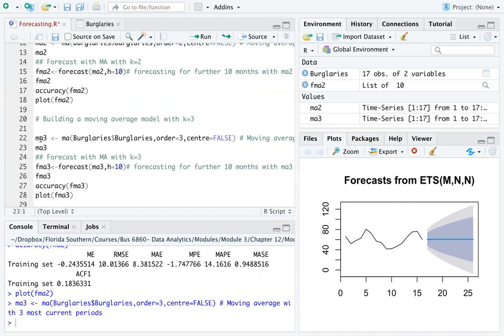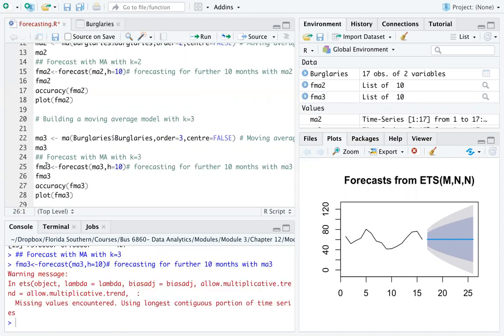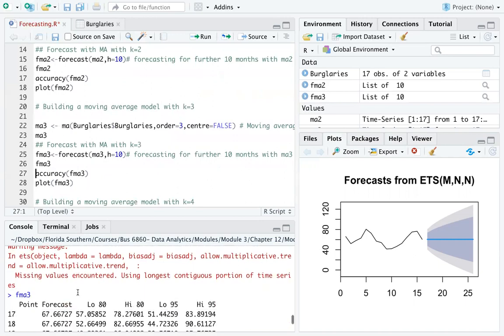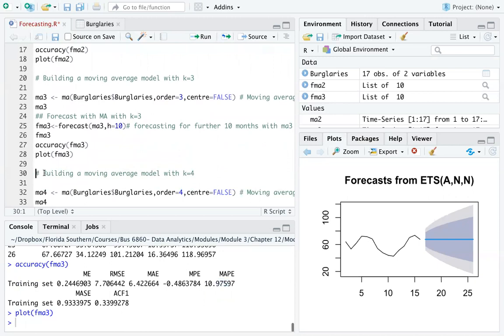This is my MA3 object, and it looks like a time series. Then let's make a forecast by using this object for the next 10 months. And these are my forecasted values. Let's take a look at the accuracy. You see that MAPE was 14% by using K equals 2. It got down to 10.9. It looks like it is getting better when I increase the order value from 2 to 3. Let's plot this forecast. And this is the forecast that you would get by using K equals 3.